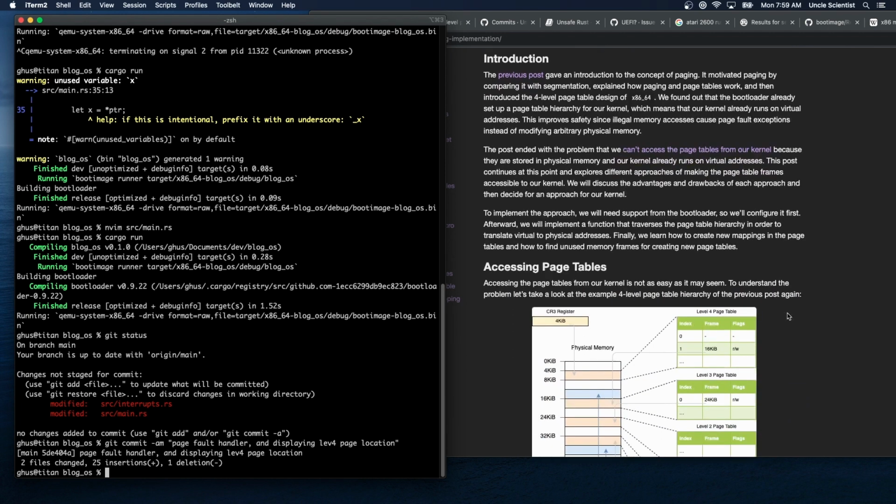All right. The previous post gave an introduction to the concept of paging. It motivated paging by comparing it with segmentation, explained how paging and page tables worked, and then introduced the 4-level page table design of the x86-64. We found out that the bootloader already set up a page table hierarchy for our kernel, which means that our kernel already runs on virtual addresses. This improved safety since illegal memory accesses cause page fault exceptions instead of modifying arbitrary physical memory.